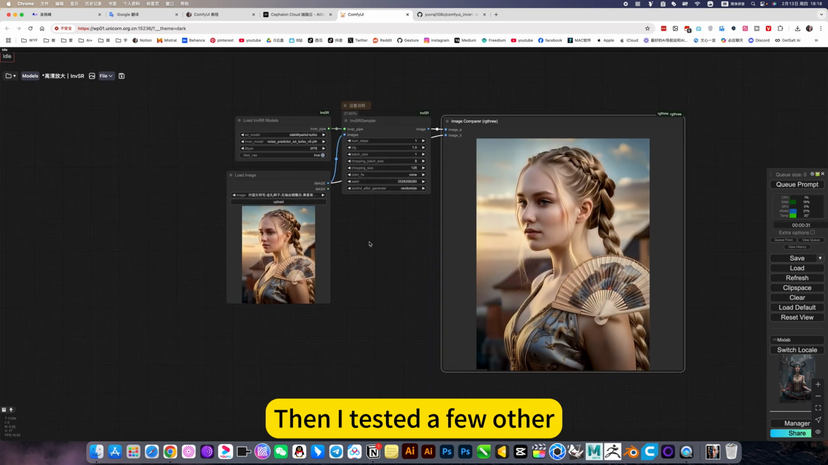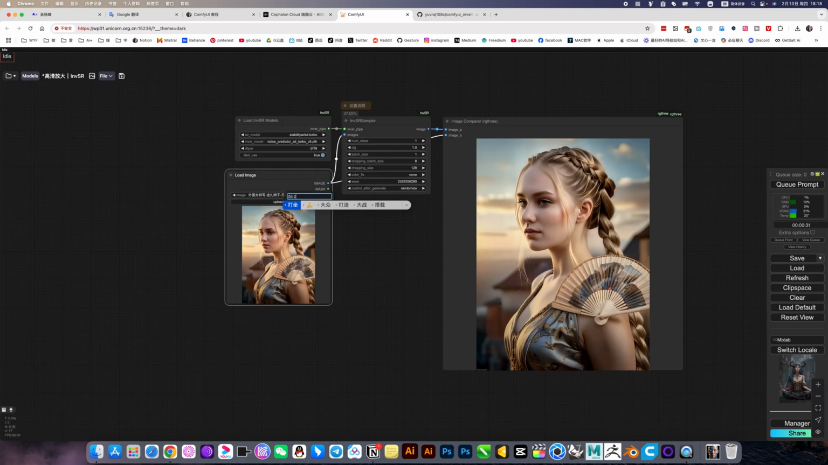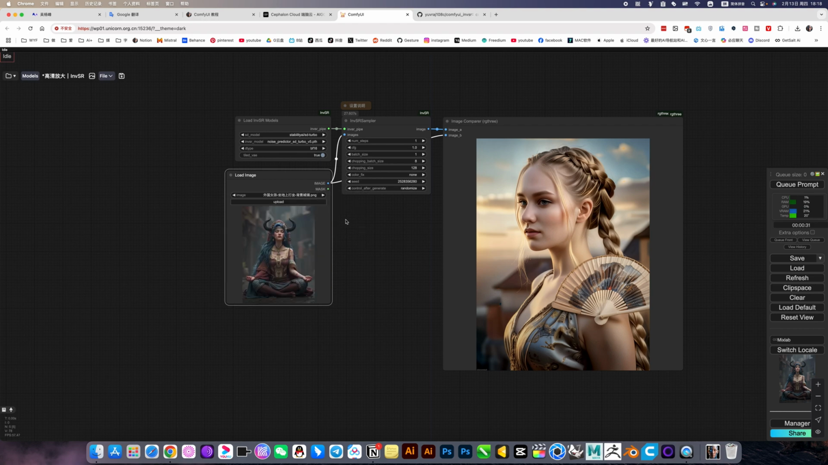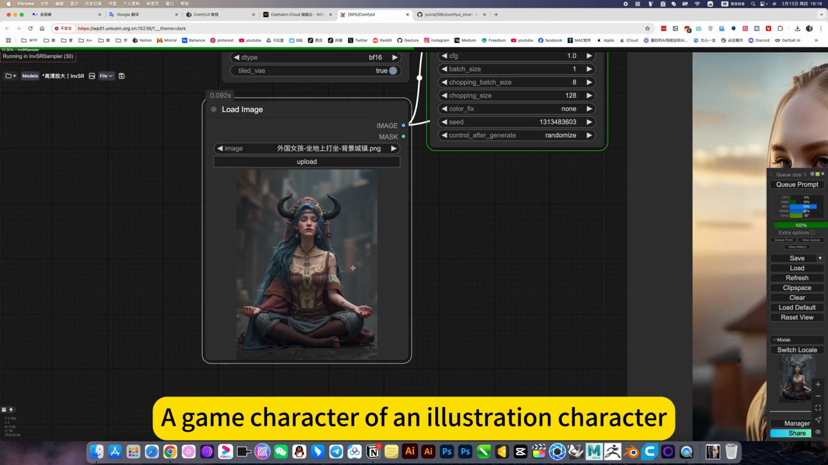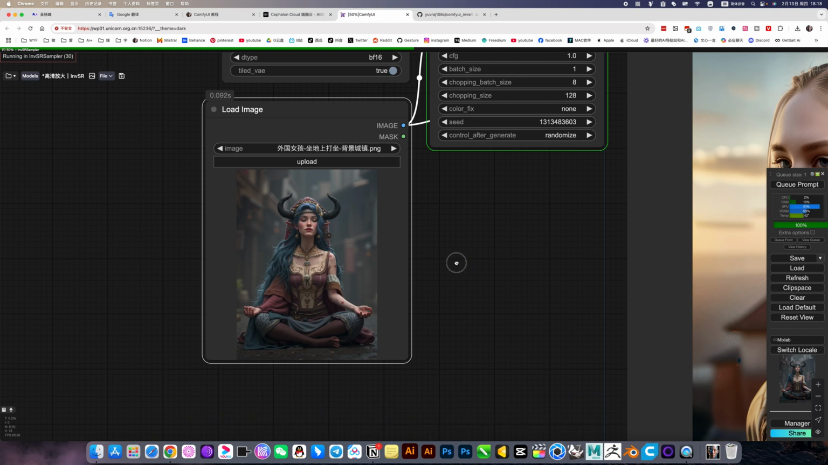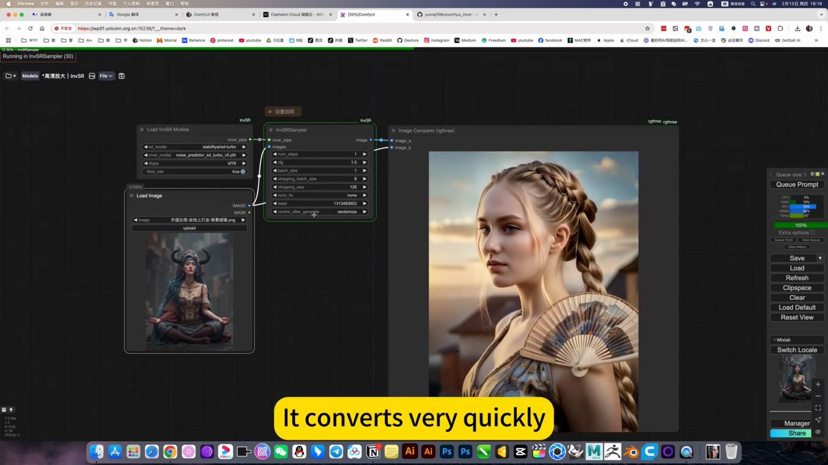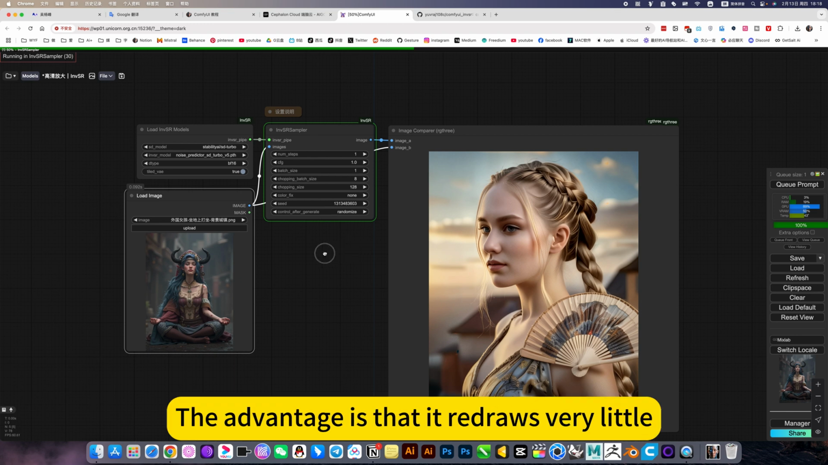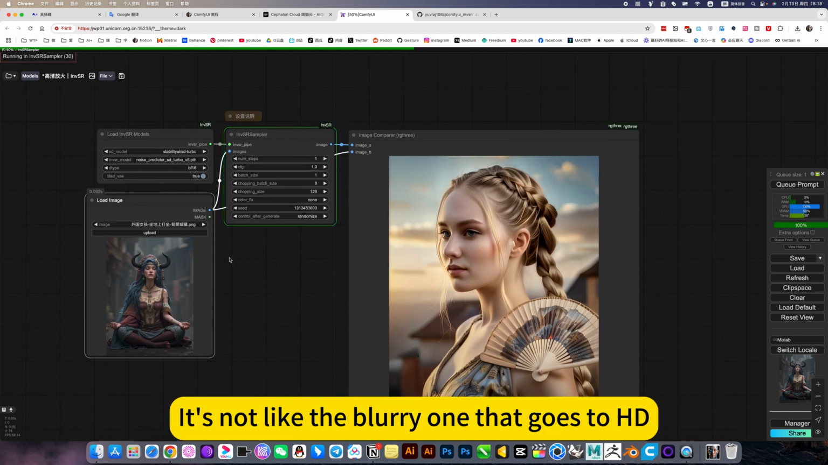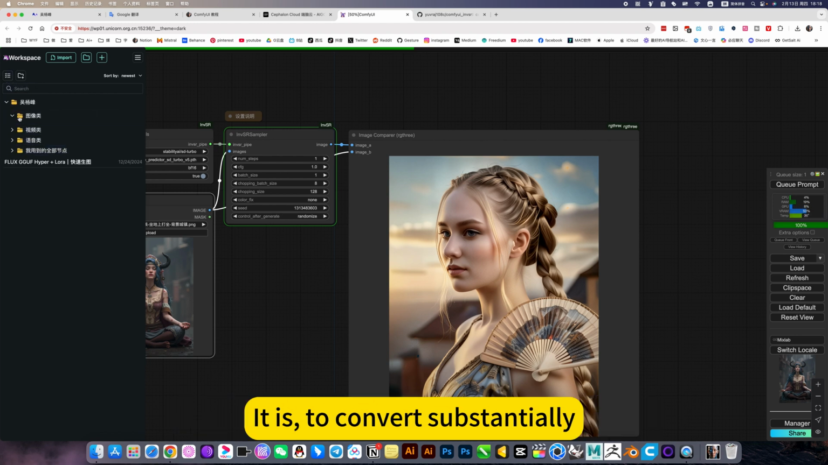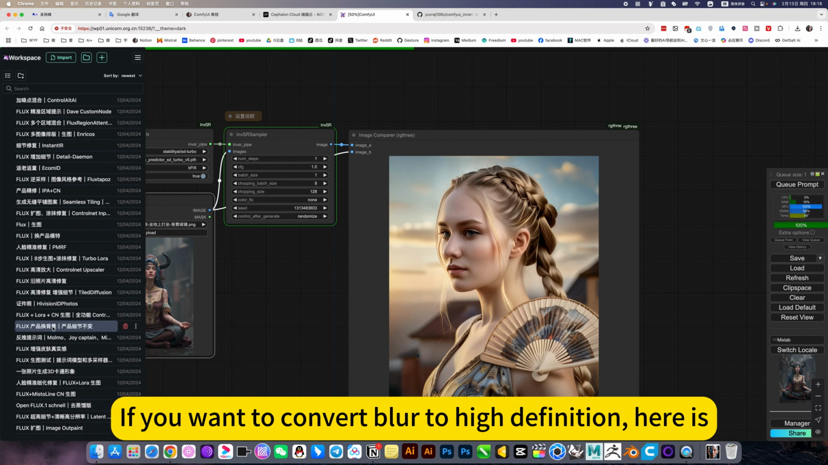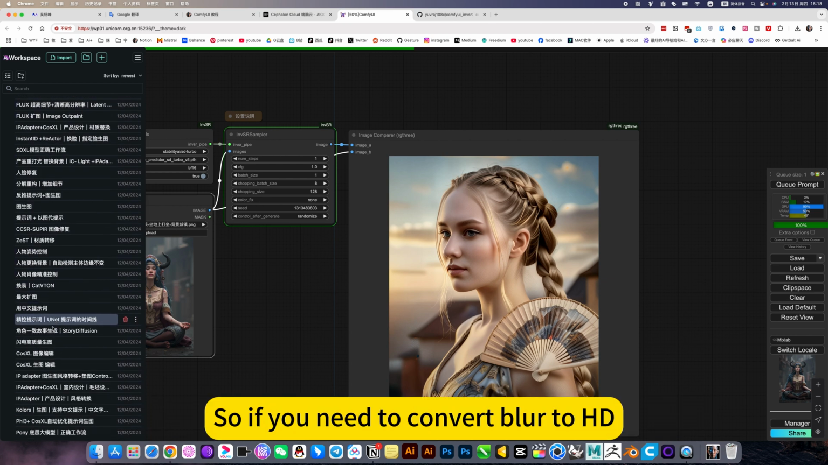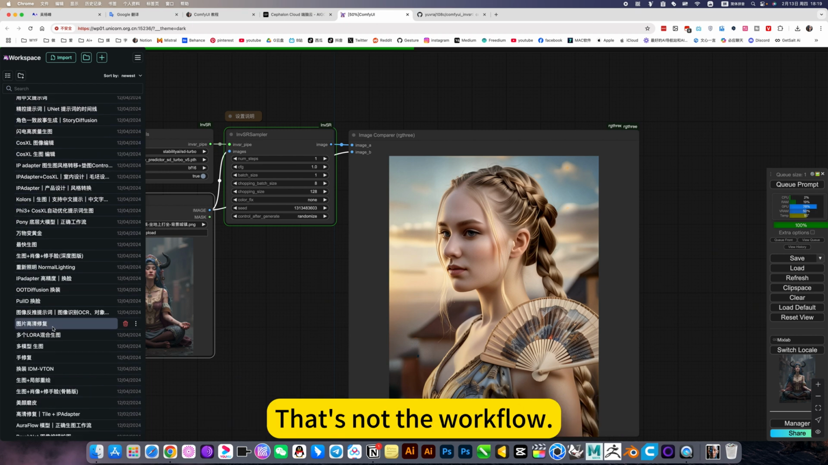Then I tested a few others. For example, one of this, a game character of an illustration character. It converts very quickly. The advantage is that it redraws very little. It's not like the blurry one that goes to HD. It is to convert substantially. If you want to convert blur to high definition, here is. So if you need to convert blur to HD, that's not the workflow.